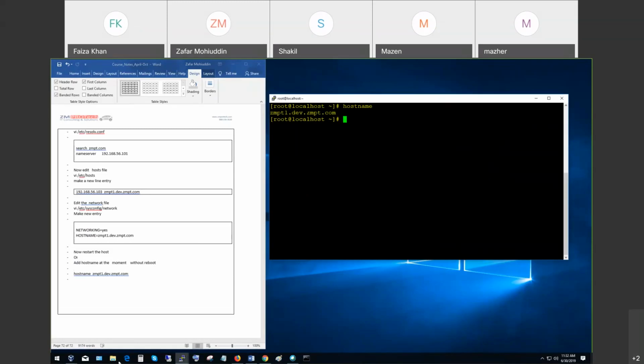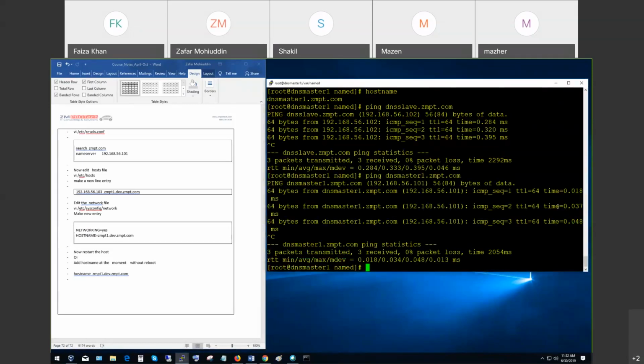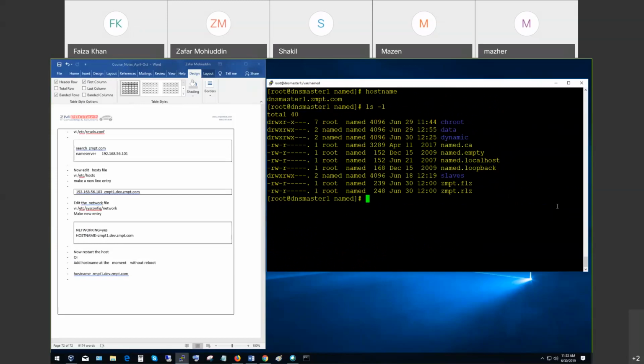So let's go into the DNS master. Okay, so we are in the DNS master here. What we need to do here is update in here that there is a new host name that exists. So the files we need to update are the forward lookup zone and the reverse lookup zone. So vi zmpt.flz.